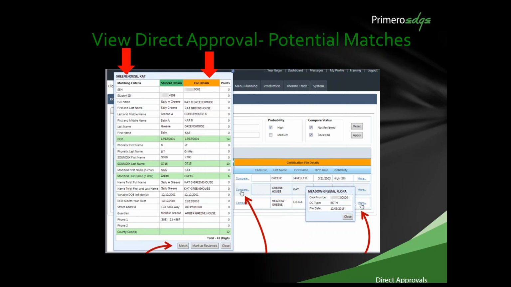Alrighty, I'm going to pause really quickly to see if anyone has any questions about this portion of the overview, as we've gone through and discussed how you add in direct approvals and also how you view the details on a direct approval file. Shoshana, do you have any questions for me?